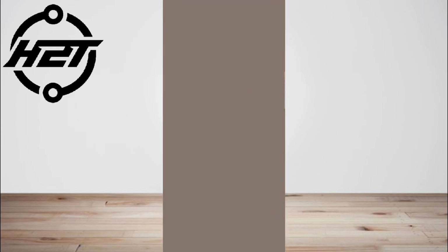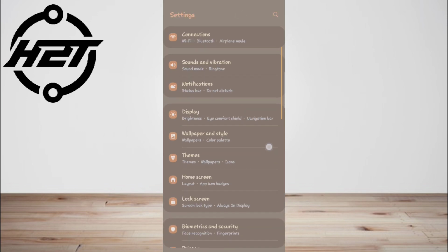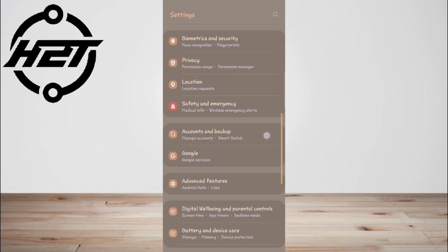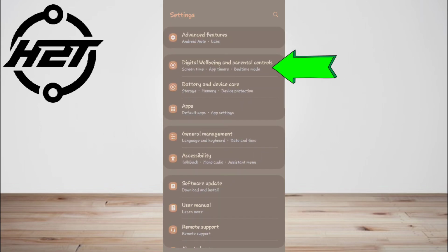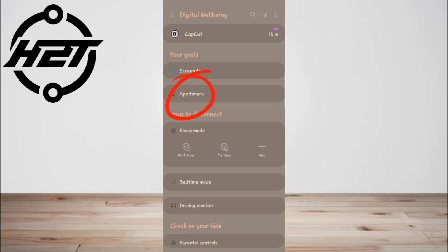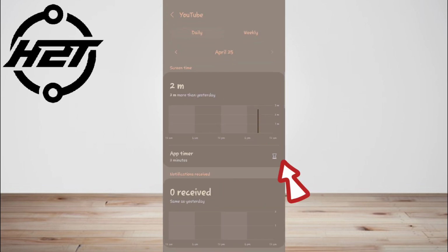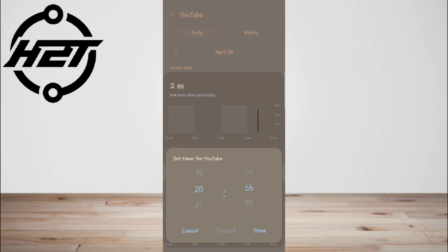Go to your phone settings, scroll down and tap on Digital Wellbeing and Parental Controls. Now, click on App Timers and choose YouTube. Tap on the Set Timer option and choose how much you want to use YouTube each day.